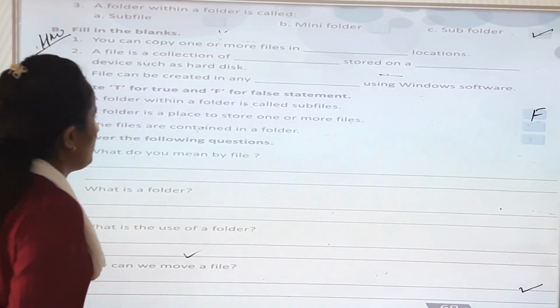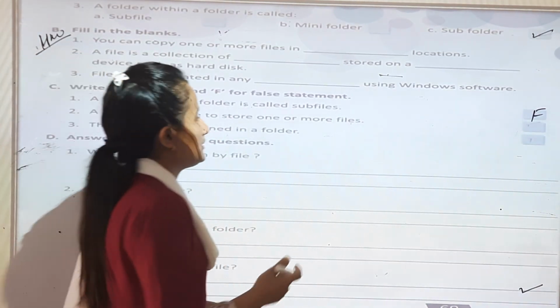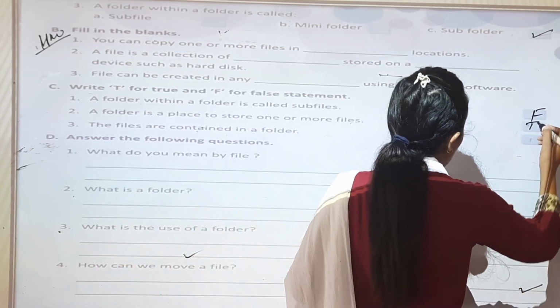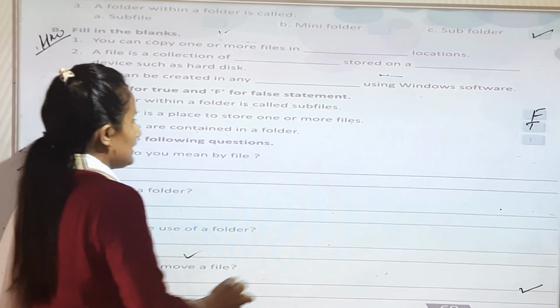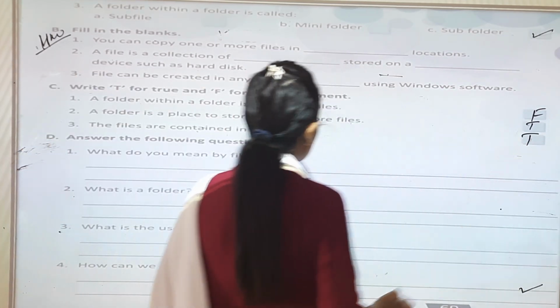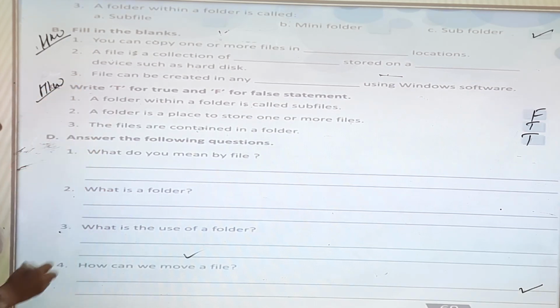A folder is a place to store one or more files. Yes, a folder is a place where you can store many files. The files are contained in a folder. Yes, true. Now this is your homework. You can do this in your copy. Exercise A, B and C.